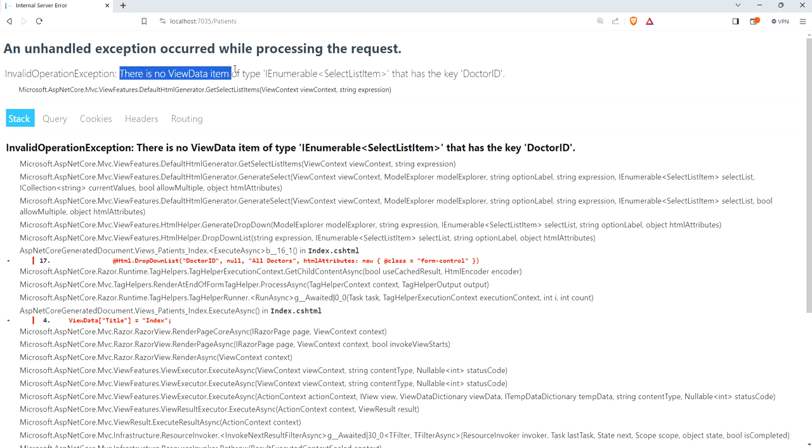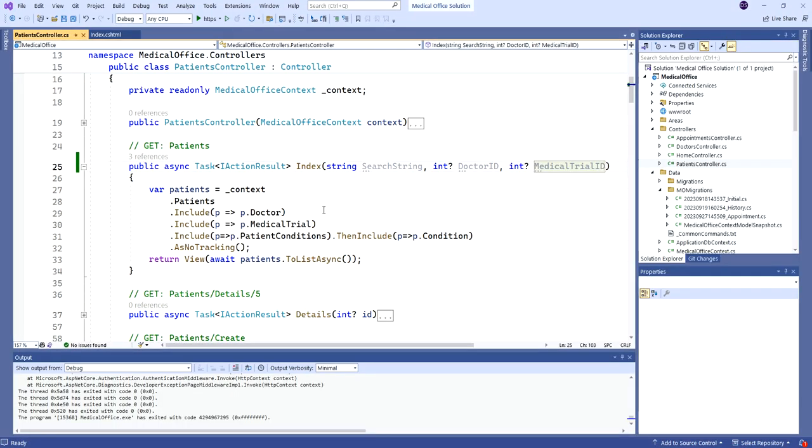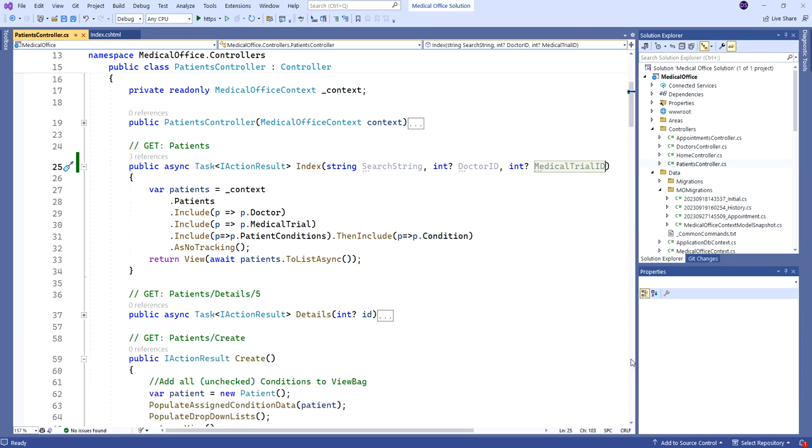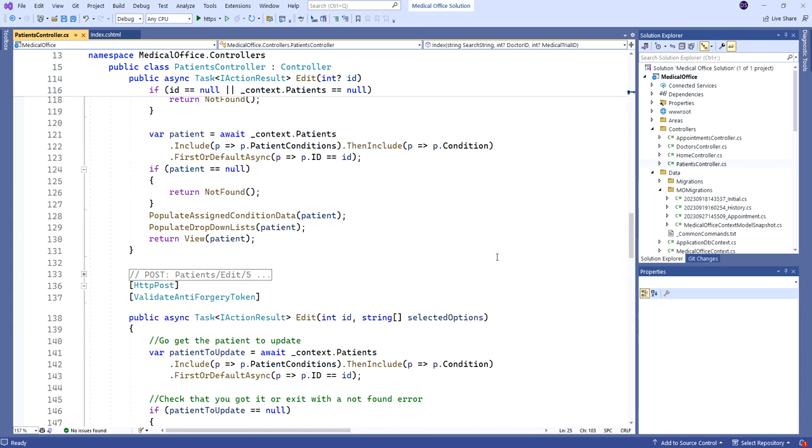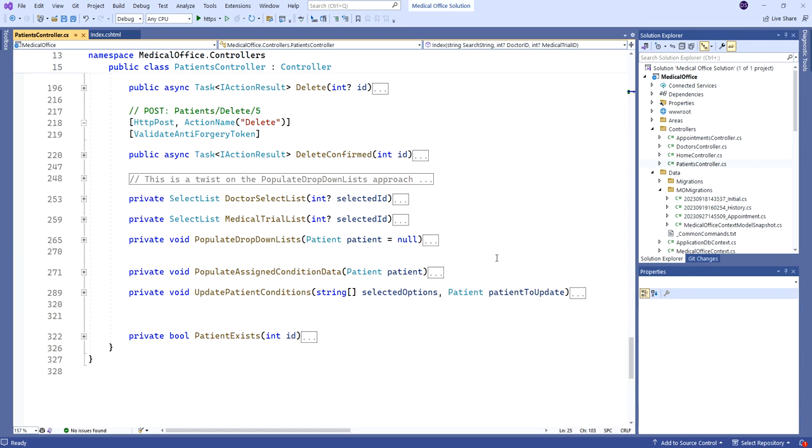There is no view data item for my doctor ID, the select list. Oh, yeah, okay. I didn't actually provide a select list for doctor ID or for medical trial ID, etc. Well, don't we have code in place for that already? Sure we do. Think back. Well, while you're thinking, I'll scroll back down to the bottom.